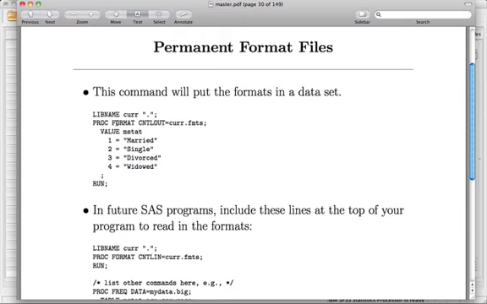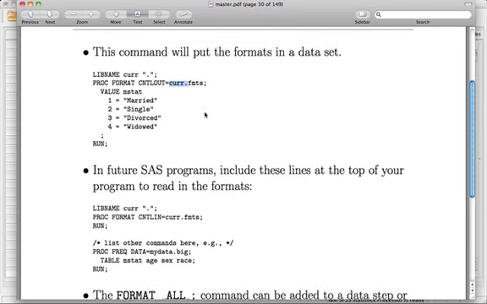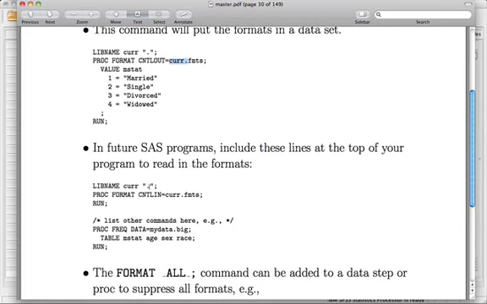So if you want to write these formats out into a separate SAS data set, you use this cntlout equals command, and then you have to give it a valid library and then some data set name. So cur.fmts is going to create a SAS data set called fmts in the current directory. So here we've just associated mstat with that. Now in the future, what you would do is include this stuff at the top of your program. So you would put proc format, cntlin reads all those formats into SAS, so that when I run a frequency on this, you'll see that the marital status then has the correct format with it.